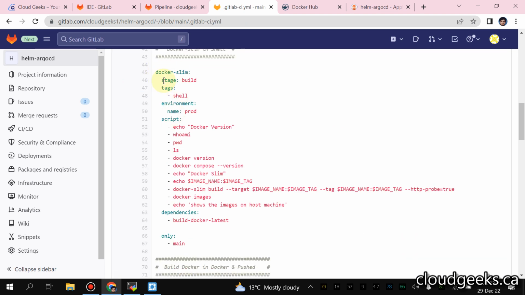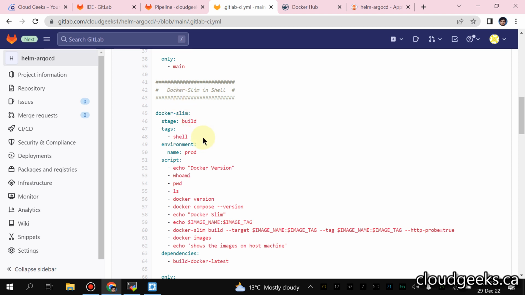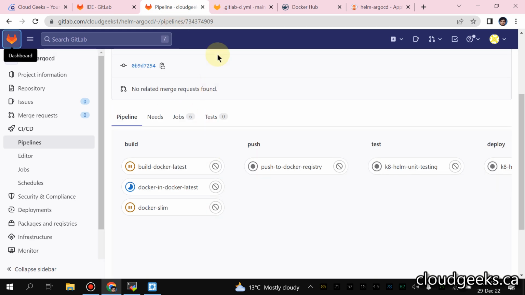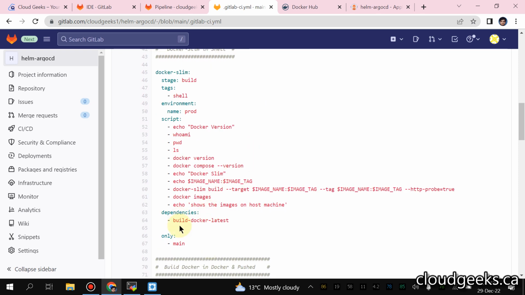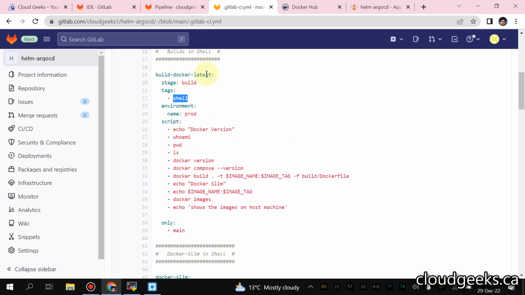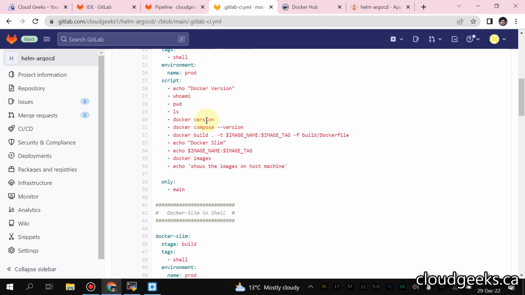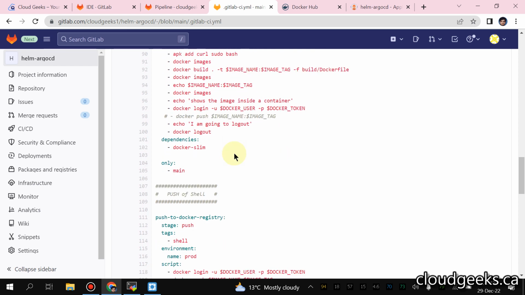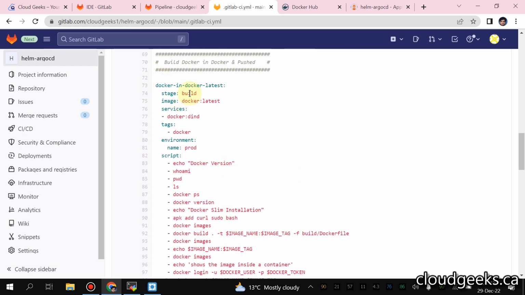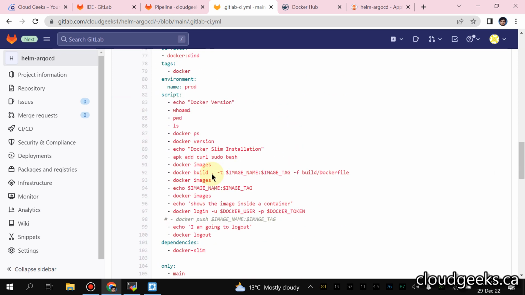If I navigate to this Docker Slim section, right? So you will see the job regarding the Docker Slim has not yet triggered. It is going to be triggered soon. But if you see, it has the dependency Docker build Docker latest, which is this one, right? Build Docker latest. So unless this deploy is deployed, it's not going to do that. Other than that, if you see, we have the Docker in Docker latest, so it has also dependency Docker Slim.